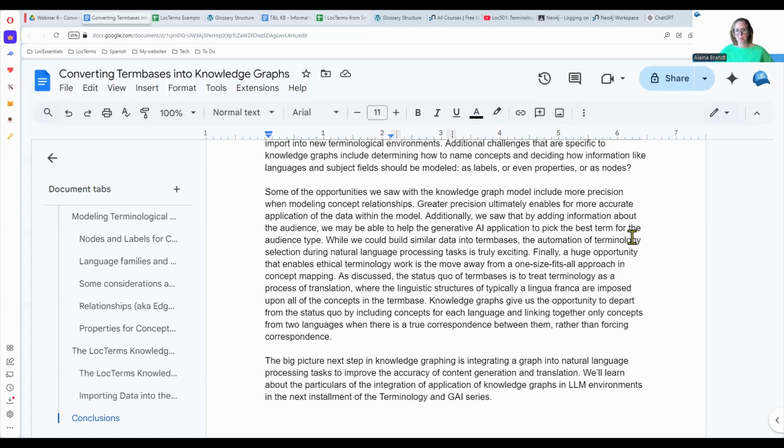The big picture step in knowledge graphing is integrating a knowledge graph into natural language processing tasks to improve the accuracy of content generation and translation. So we're going to learn about the particulars of that in the next installment of the Terminology and GAI series.